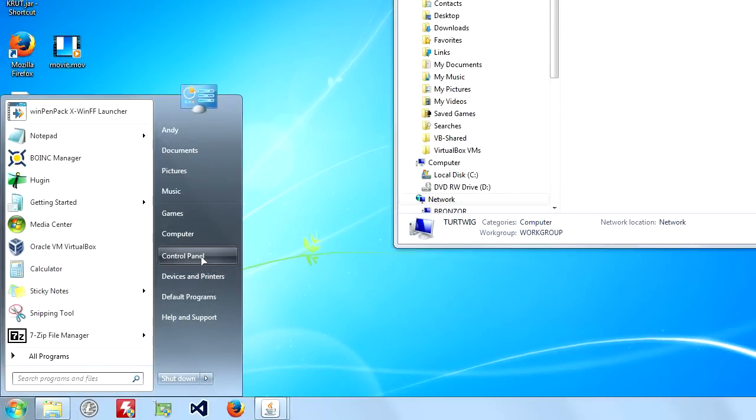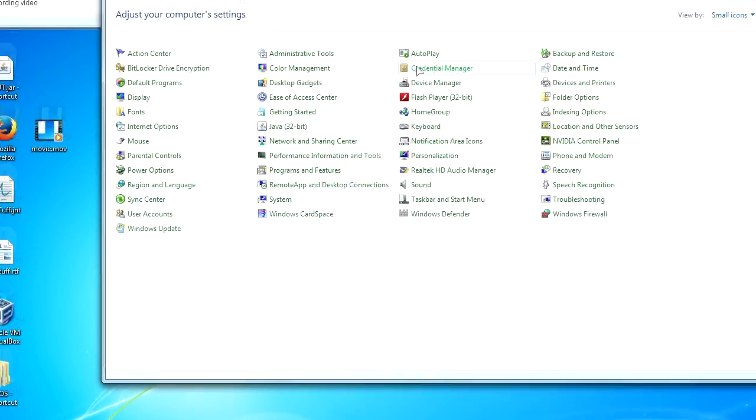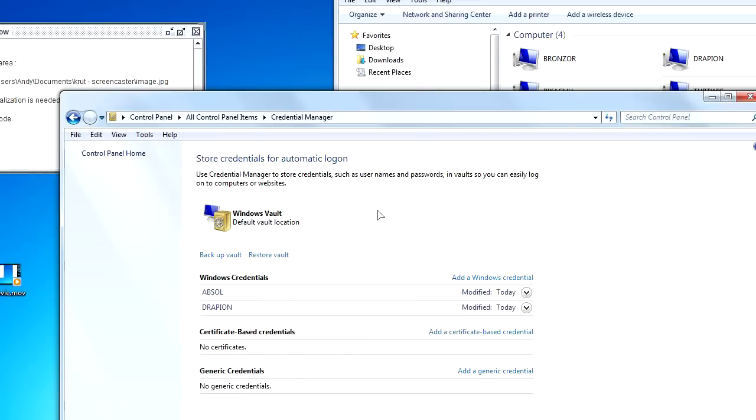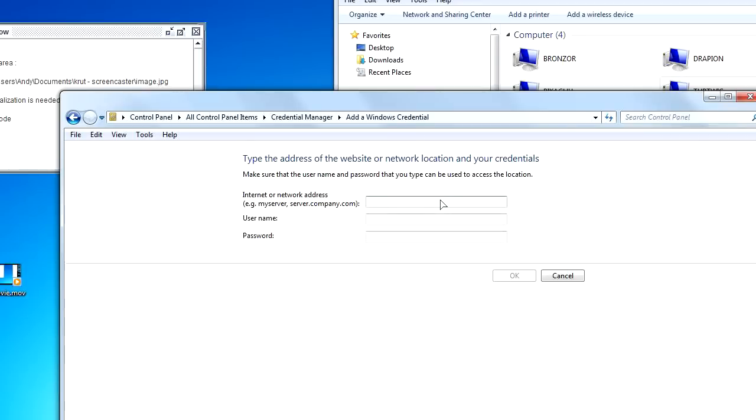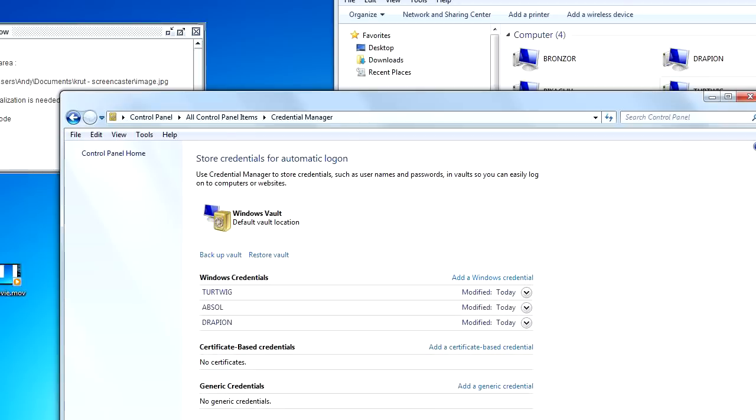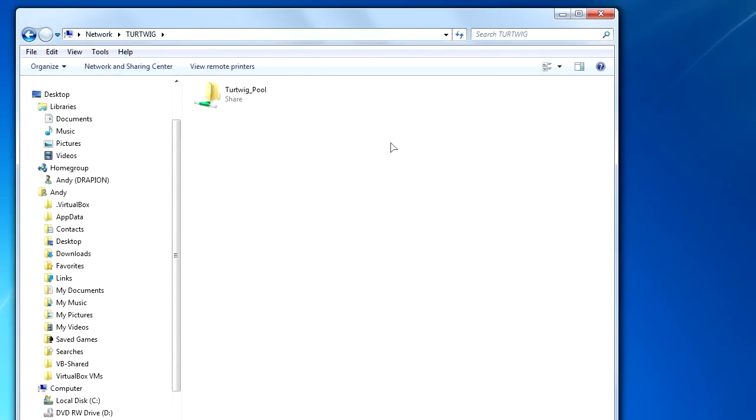Go into your control panel and find the Credential Manager. Click Add a Windows Credential and put the name of your server along with the username and password. When you OK that, it appears in the list of saved Windows credentials, and now when you browse to the server, it connects you silently and seamlessly.